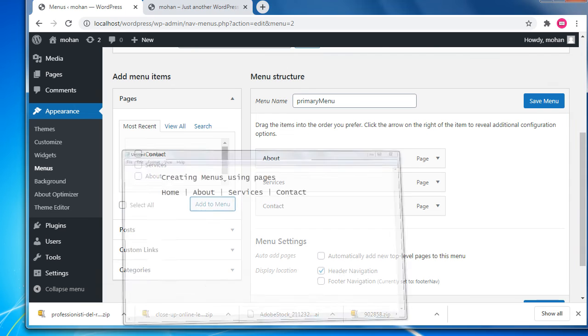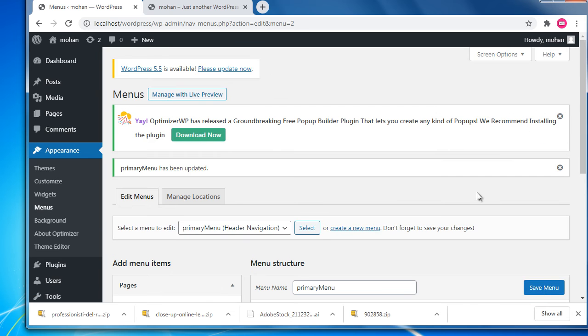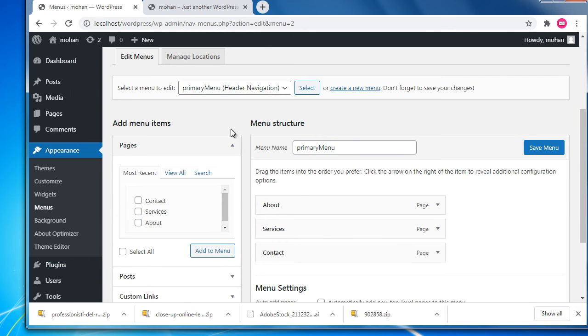Just see, contact is the last one. So we selected these menus by using pages only. That's why you can see the page option is there. I would like these three menus to appear at the primary menu only, so I will select save menu. What is happening is, the primary menu has been assigned as the header navigation, even though we assigned that one in the menu as a header navigation.